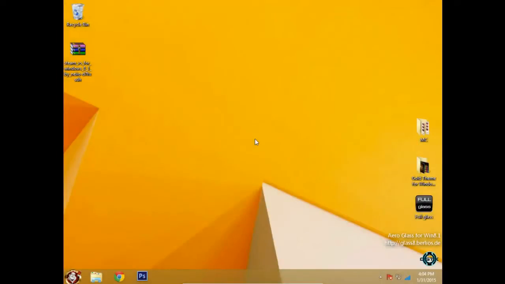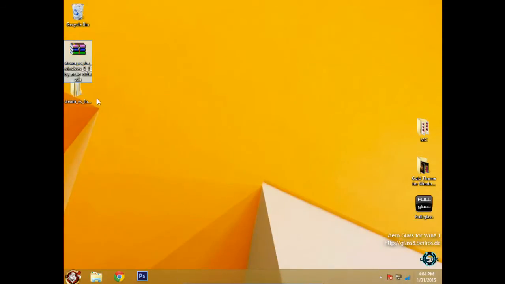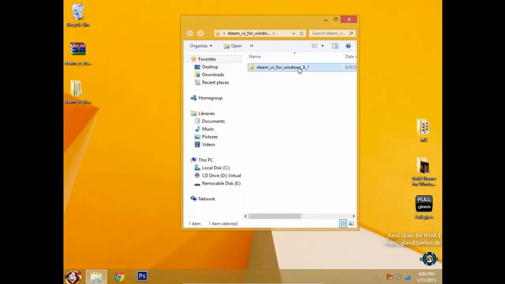Hello everyone, and for today I have a really cool Windows 8.1 theme. The theme is Steam. All links and credits are in the description below, so go ahead and download it. This is only for Windows 8.1. You can try this on Windows 8.1.1.